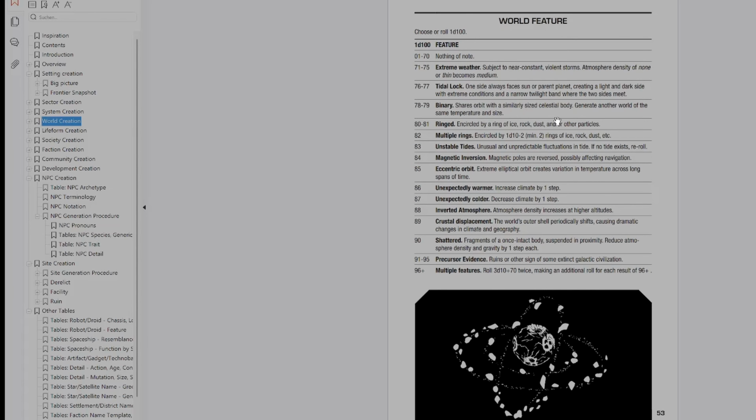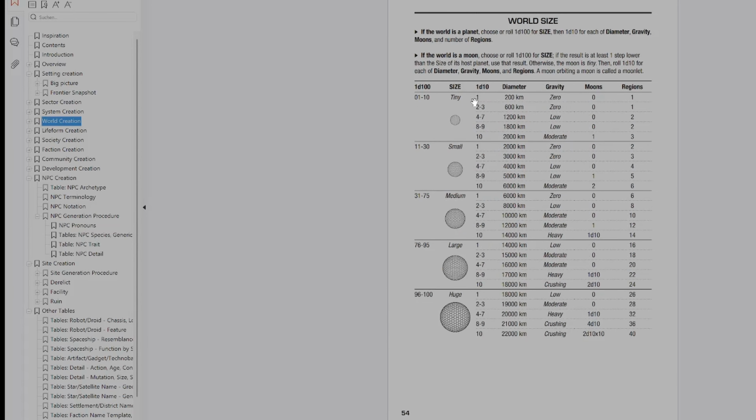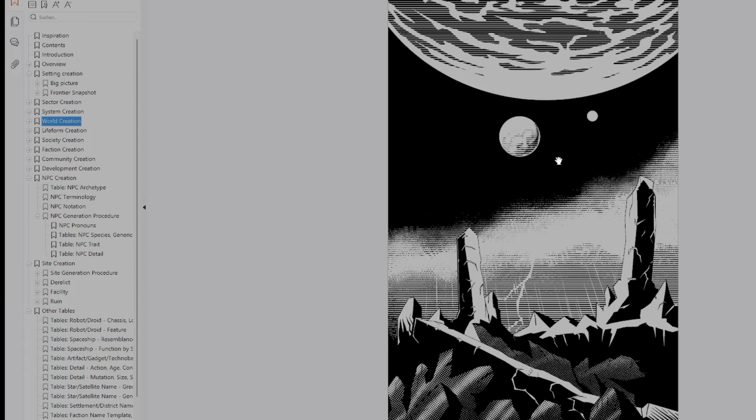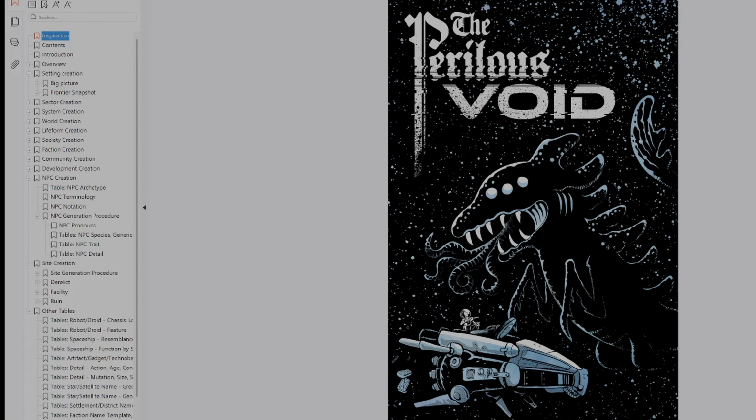And from there it goes on. World features, world size, gravity, how many moons does it have, how many important regions does it have. All very useful stuff. So the Perilous Void gives you a lot of systems and random tables to create your sci-fi setting. So who is this for? Obviously for game masters who are running a sci-fi campaign or who are planning to run a sci-fi game.